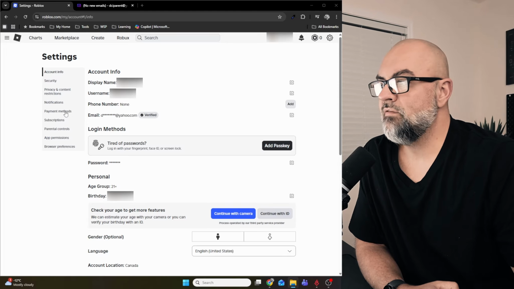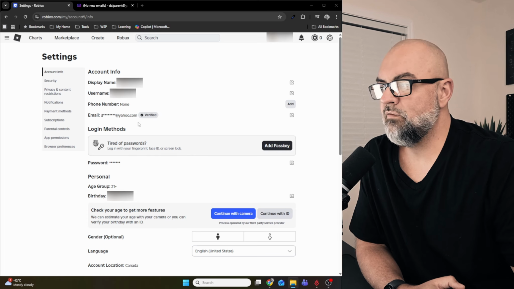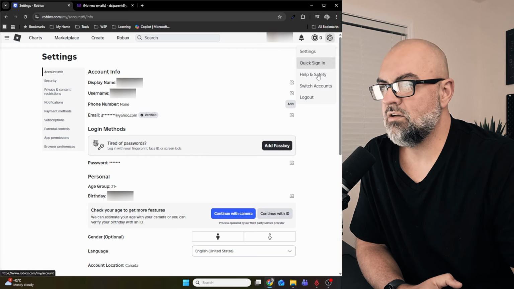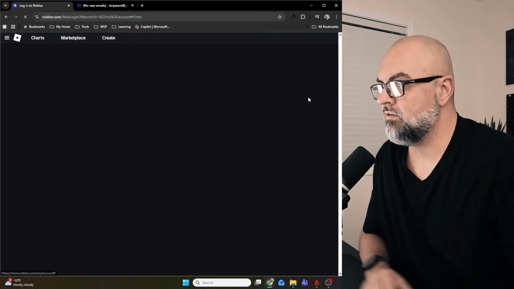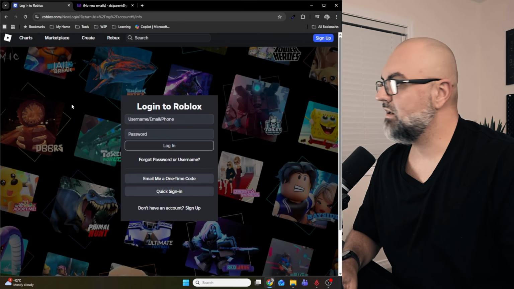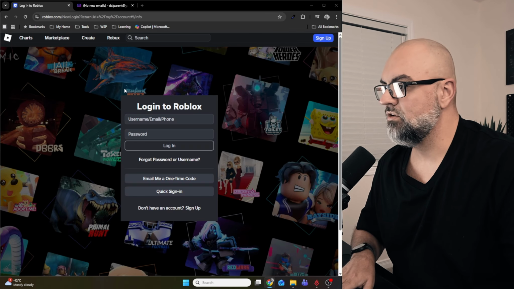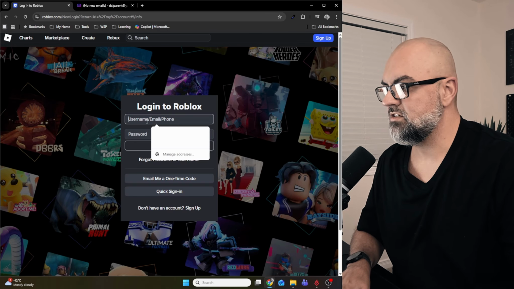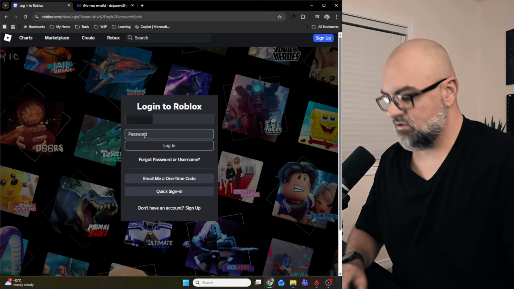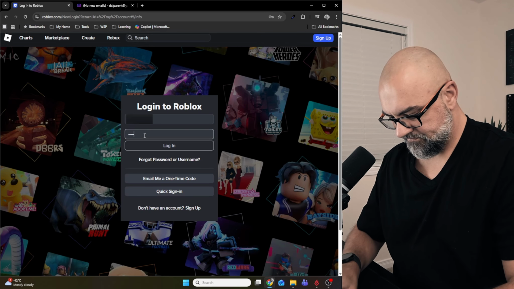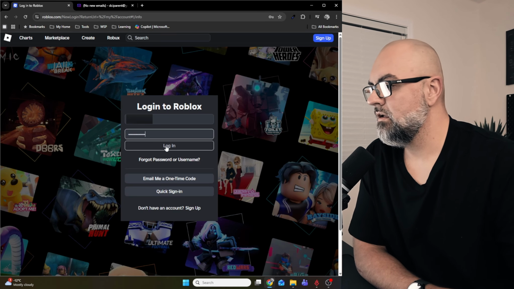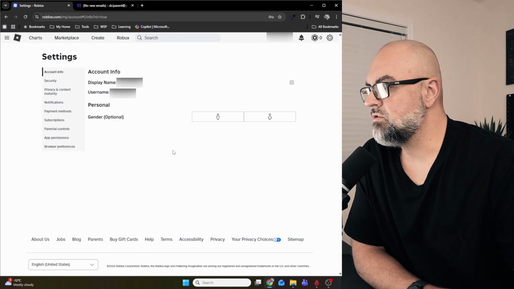So once you have that set up, you've got your Roblox account, you have your email verified, right? You're going to log out. So we're going to click on settings and click on log out. Then I want you to log into Roblox using your child's account, not your account, your child's account, right? So I'm just going to log in here, enter the password, click on login.